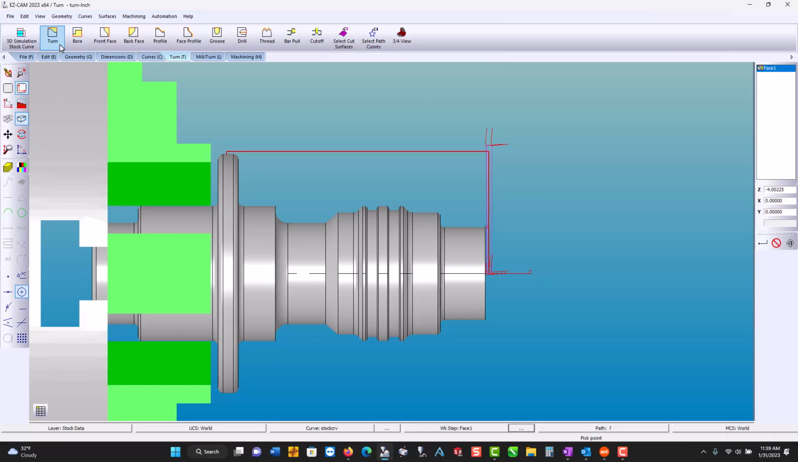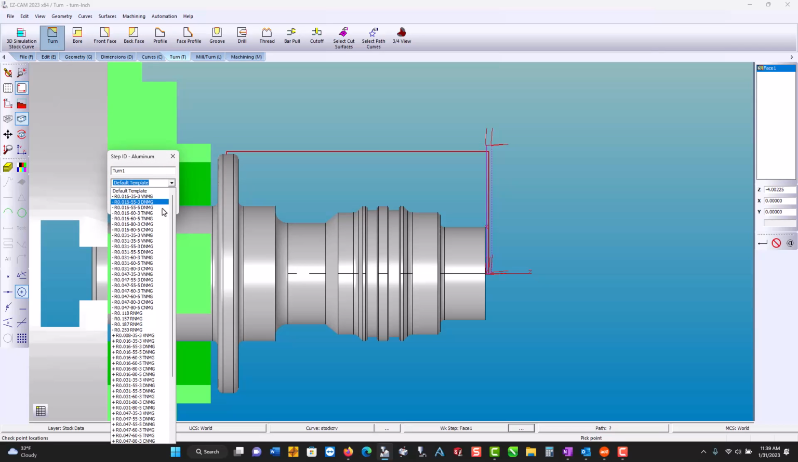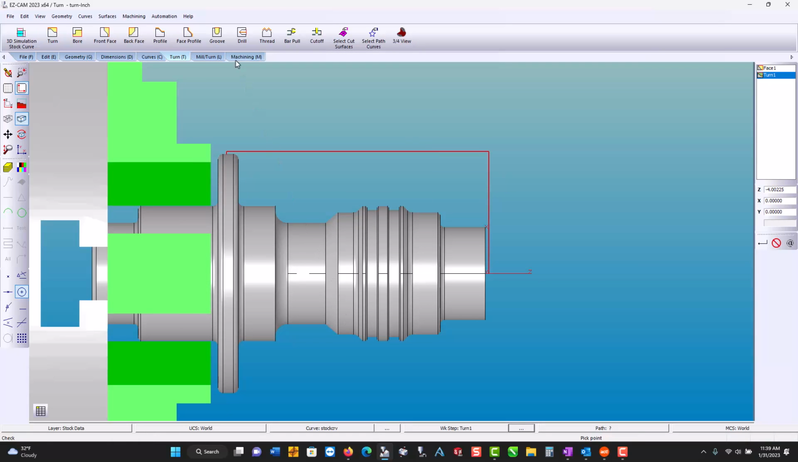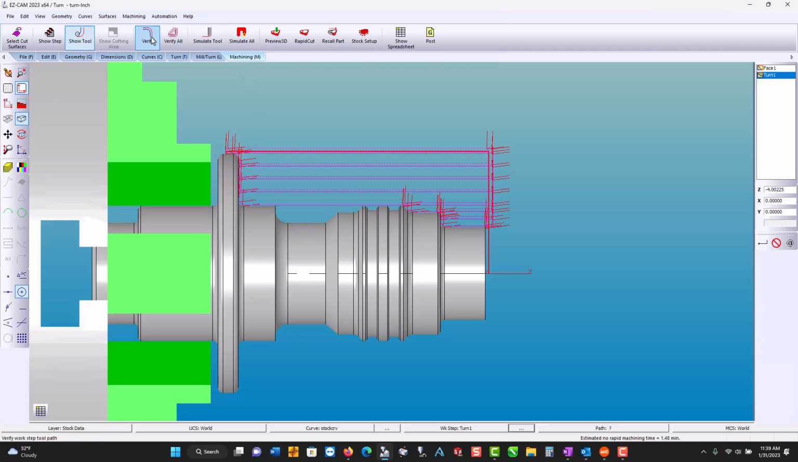A rough turn. EZ-CAM scans the model for the toolpath.